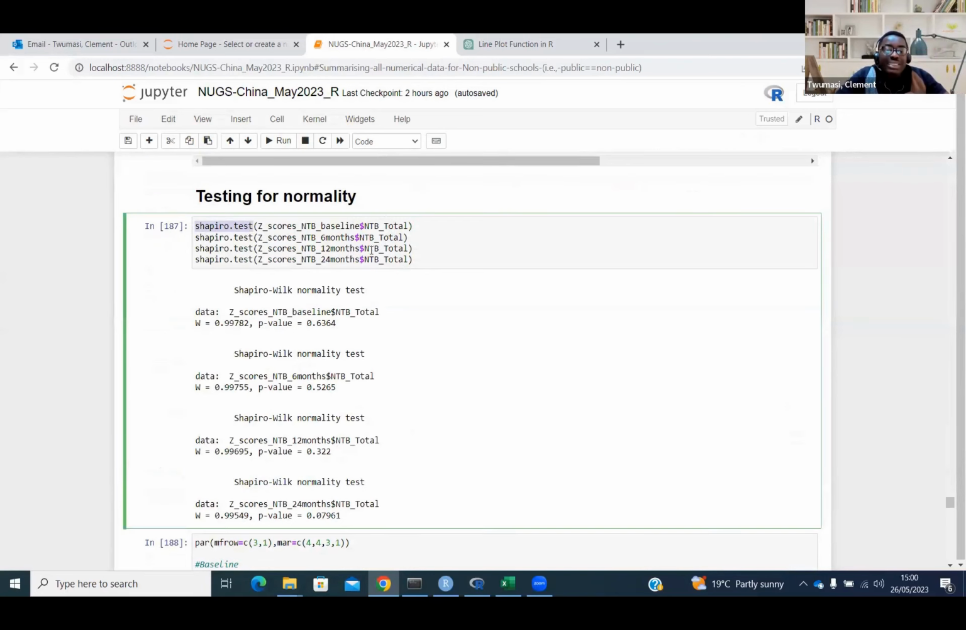Keep in mind that if the data is very large, the Shapiro test will fail, because in R it can only handle up to 5,000 data points. So in situations where you have more than 5,000 data points, you want to use something called the Kolmogorov-Smirnov normality test. It is usually used for very large data sets if you want to investigate normality, and it's also a non-parametric alternative to the Shapiro test.